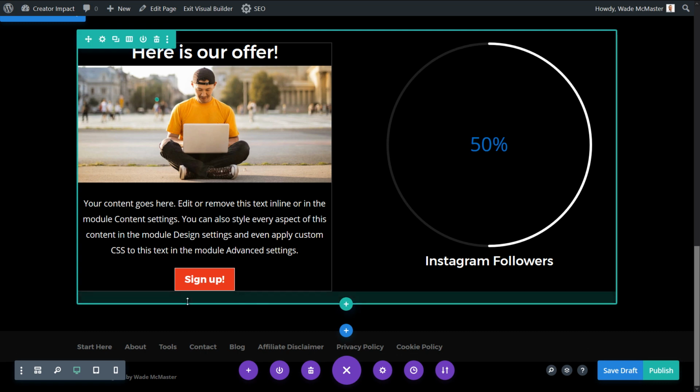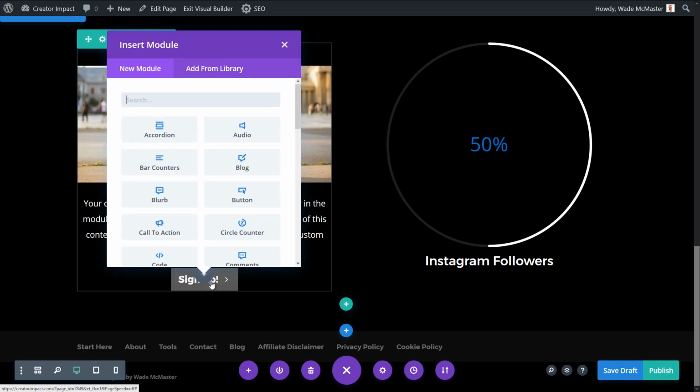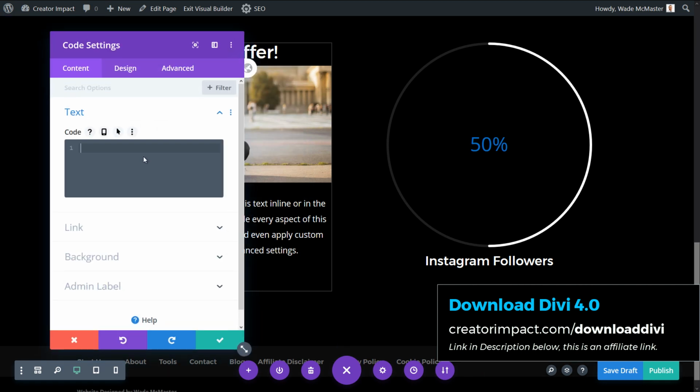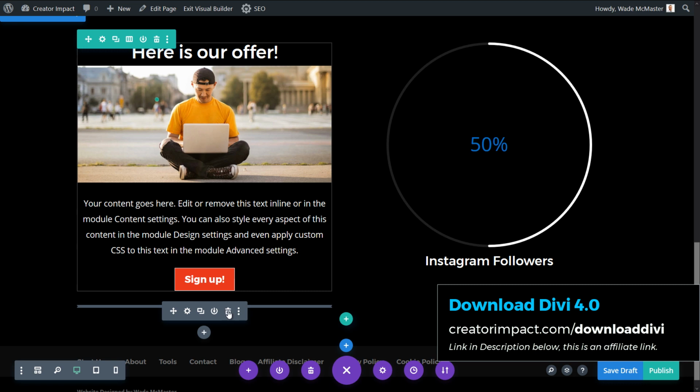So I'm going to keep on going down the page here. I'm going to add another module. Code. Now this one here, I'll just add quickly and remove. But the basic idea is I can add HTML code in here. That's basically it. You pop your code in there, render it, and so if you've got like an iframe or some ad code, it's quite easy to add in there. So I'm going to close that, and I'm going to bin that code module.